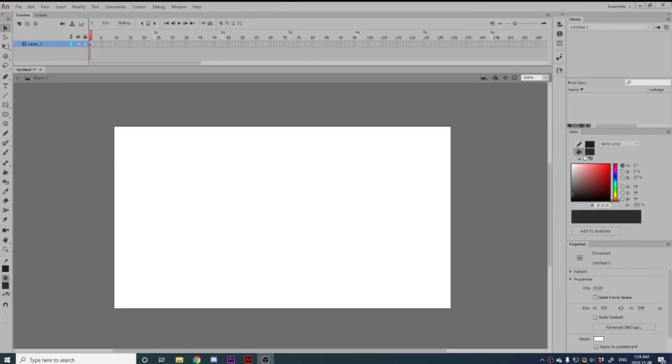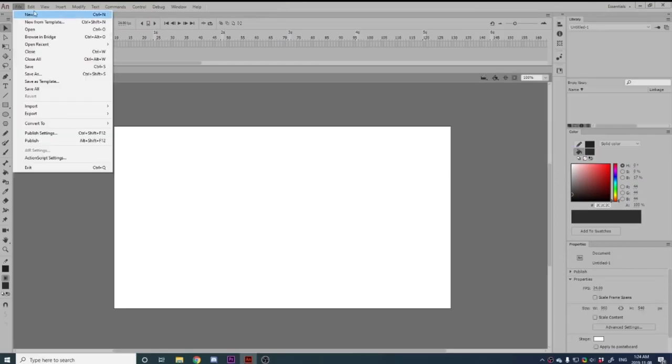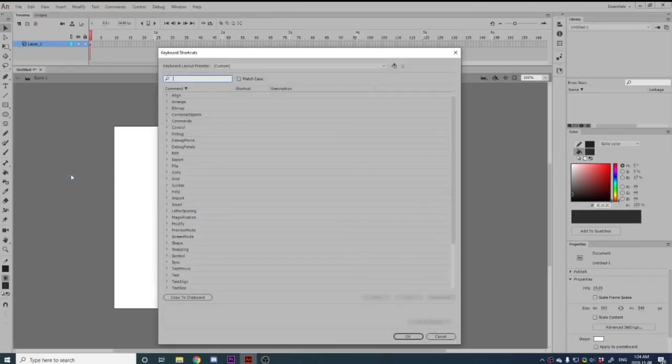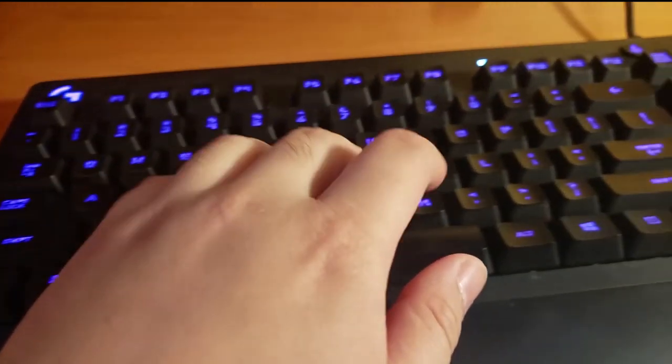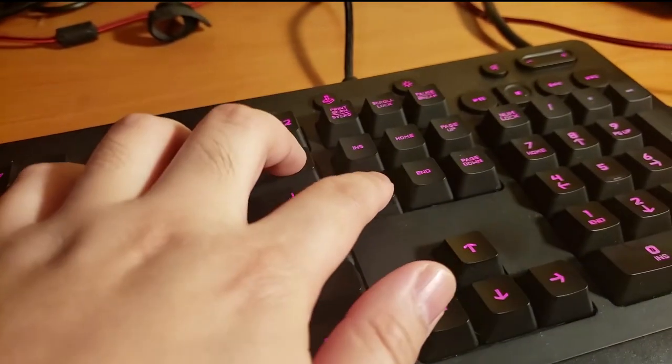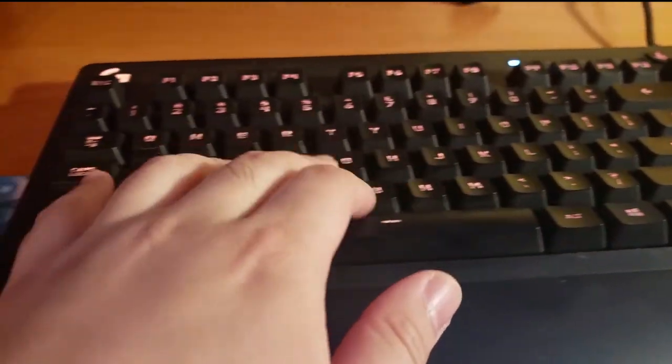And here, let me leave you with some of my commonly used shortcuts, other than the obvious ones, which you can edit by going to Edit, Keyboard Shortcuts. I put Clear and Delete on my tilde or back quote key because I just can't be bothered to reach over to the right side of my keyboard every time I want to delete something.